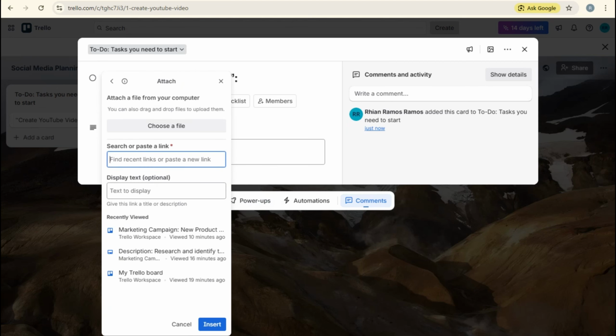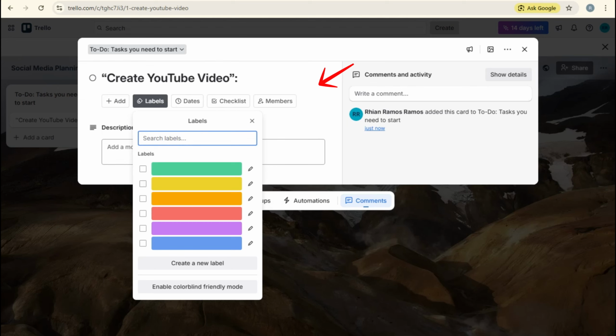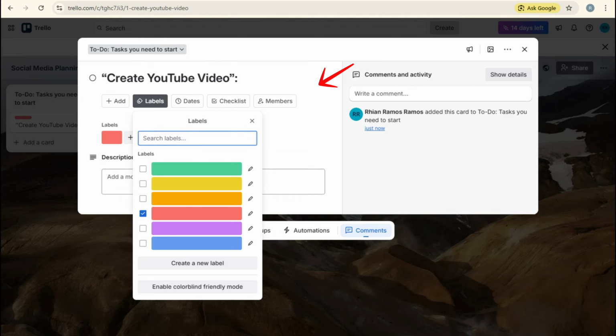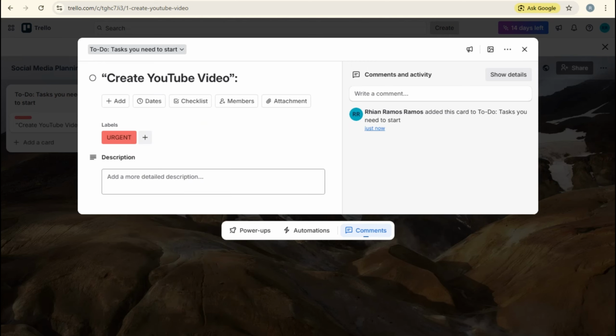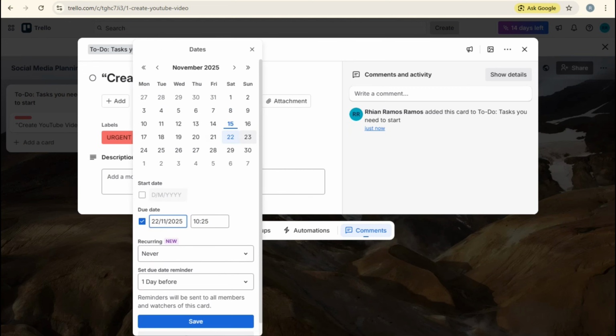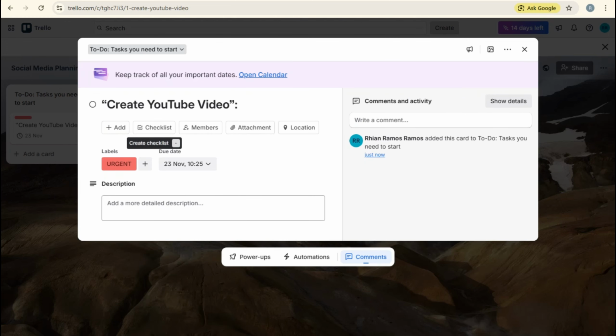So use labels for priority like high, medium, low; categories: design, research, writing; status: waiting, on hold; departments: marketing, sales. You can also add due dates to set reminders. You can use a checklist. So you can also add different descriptions here, like you can write script, record video, edit video, upload, add thumbnail, publish, and promote.